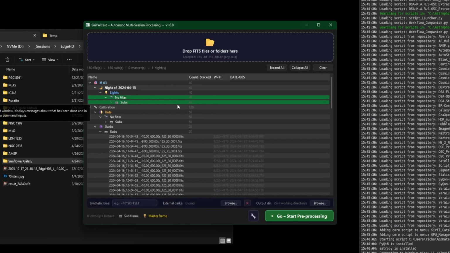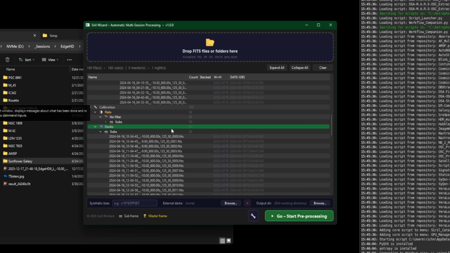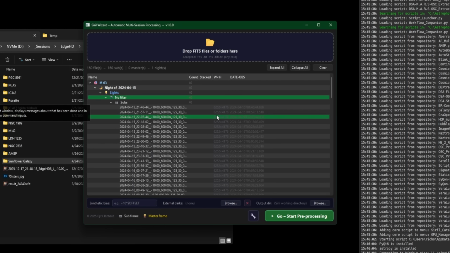The next one is subs, and you can see over on the right here, it says that there's 40 of them. I can expand that and I can see there's my 40, and over to the right, it shows me my dimensions as well as the date and time that the particular image was taken at.